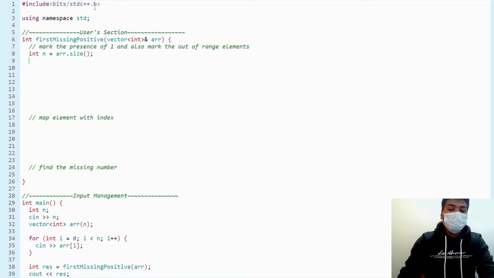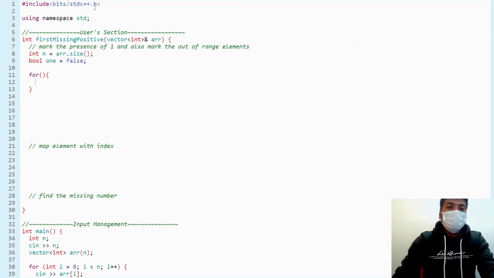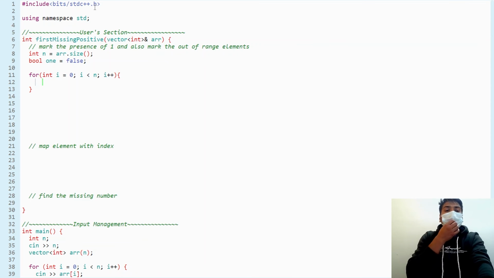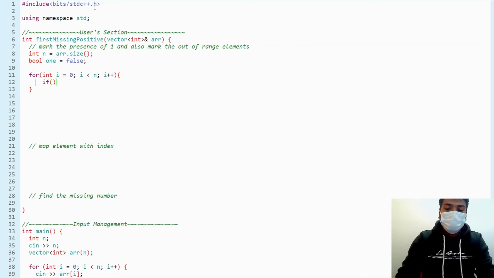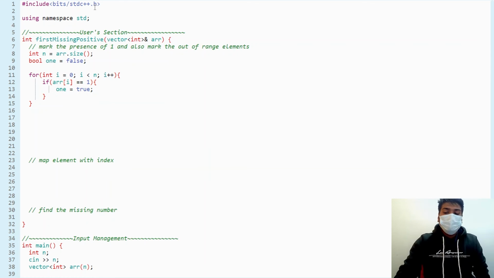In the first step, first of all, I'll take a boolean value, bool, let's say one equals false initially. And we'll run a for loop, int i equals 0, i less than n, i plus plus. First of all, we'll check if array at i equals 1. If it is 1, then one equals true, that is, the presence of 1 is there, 1 is present in this array.